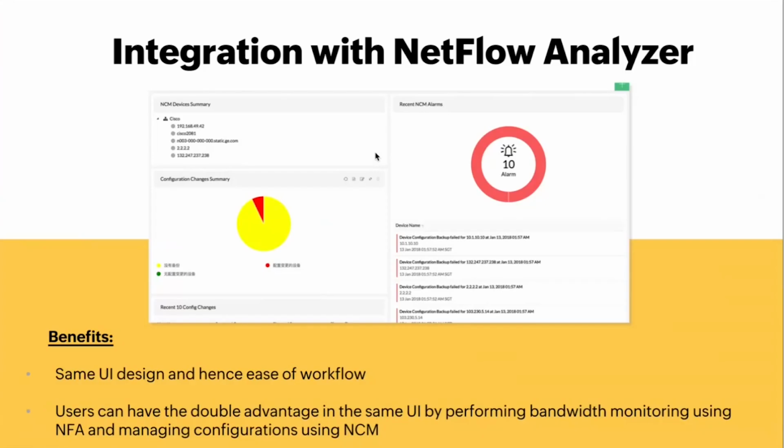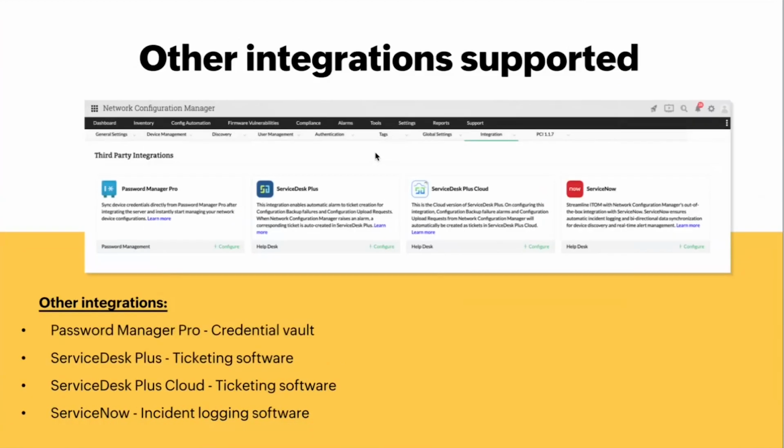Next is the integration with NetFlow Analyzer. NetFlow Analyzer is a bandwidth monitoring and traffic analysis software. If you have NFA, you can integrate NCM with it easily under the same UI, so that you will have the double advantage of managing bandwidth as well as managing configurations. These are some of the other third-party integrations currently supported by Network Configuration Manager: Password Manager Pro, Service Desk Plus, Service Desk Plus Cloud, as well as ServiceNow.